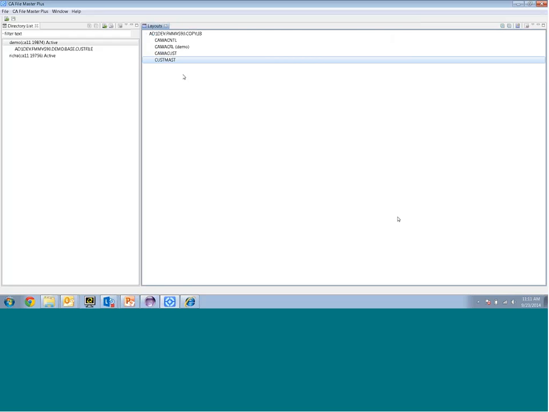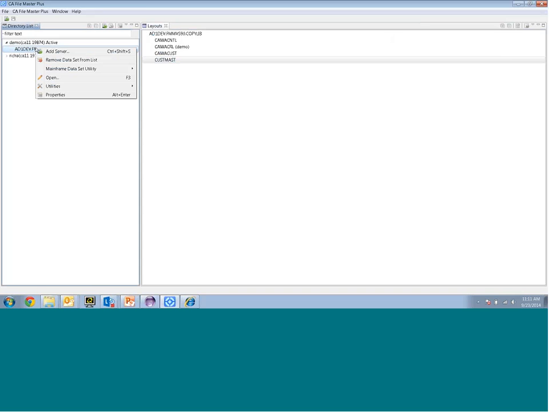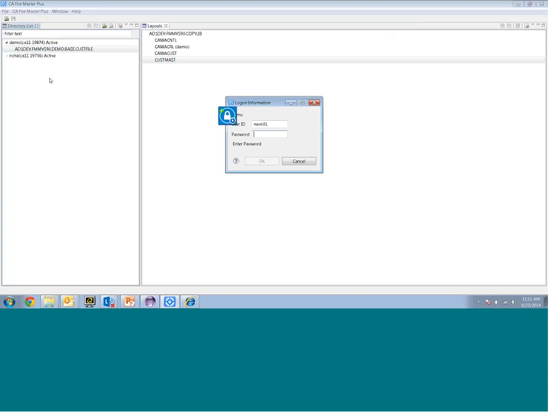Now, once we have added the layout members to the view, we are ready to use them. I have a directory list view here open, and I have added a vstem file. So what we can do here is right-click in the view and choose Open. This is one way of getting to our editor on the GUI.